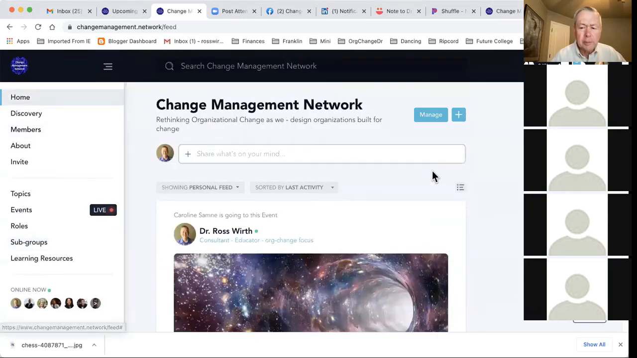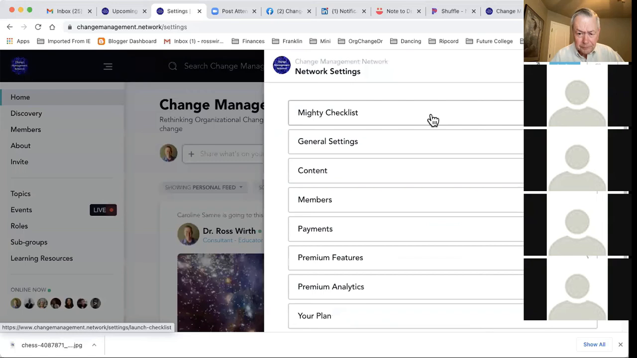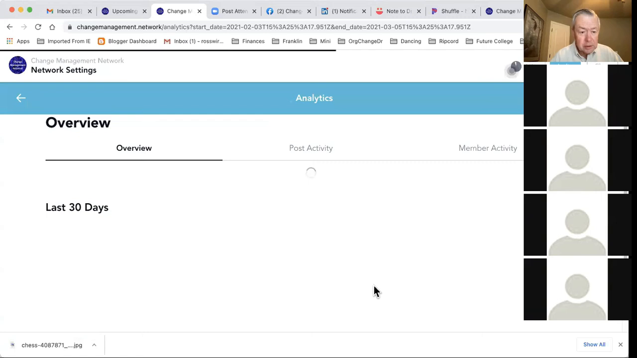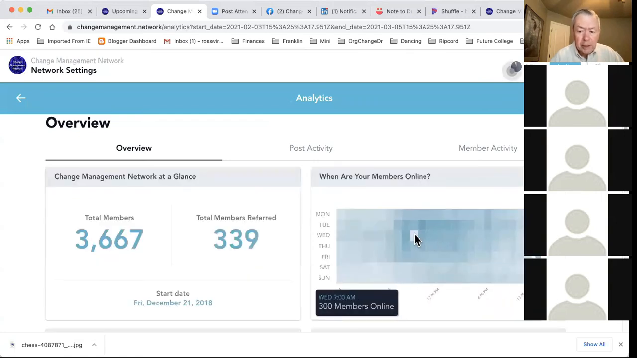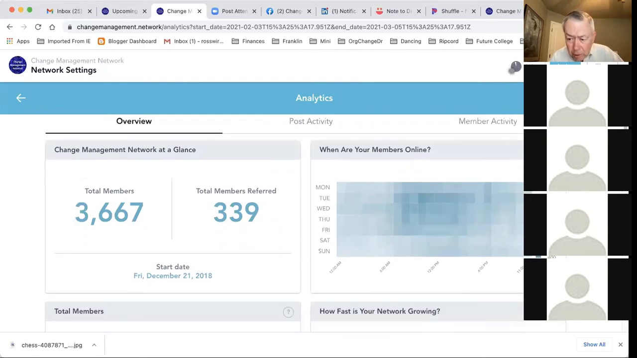Let me show you something else. You may be curious on the management side. Okay, these are the analytics. On the right-hand side here is a heat map of the number of members who are online within that 1 hour block period. For example, in this blue area, we're talking between 300 and 400 people that are online at least sometime during that 1 hour. And this is for the last 30 days.